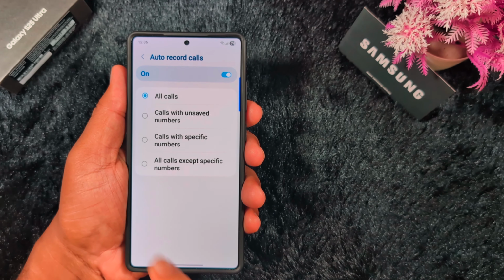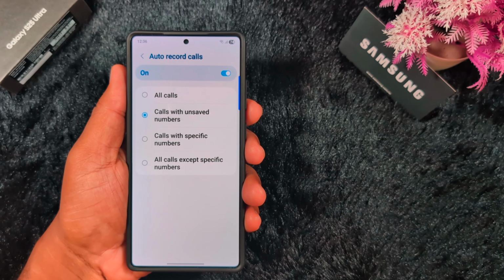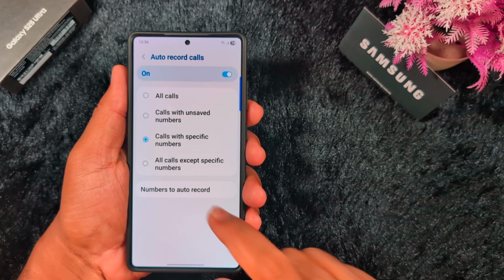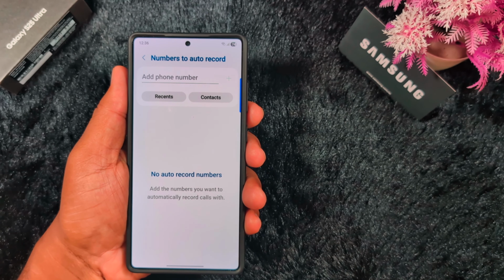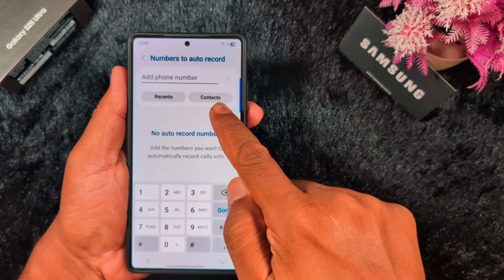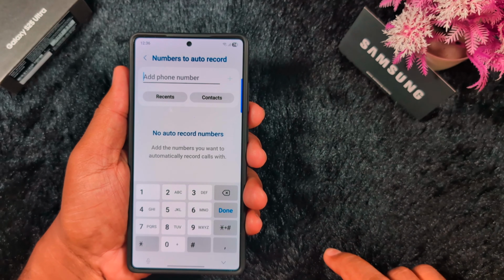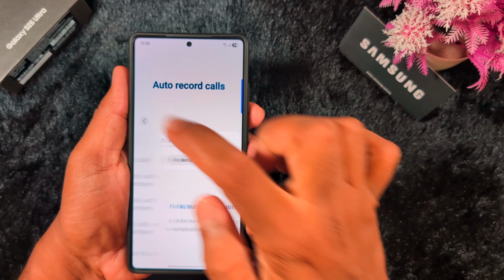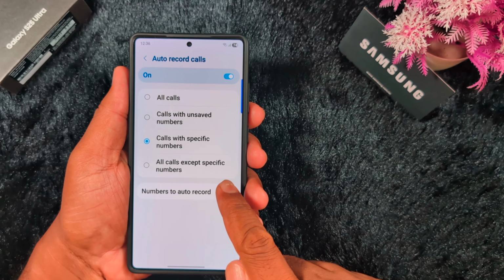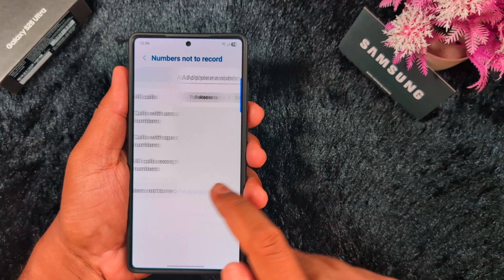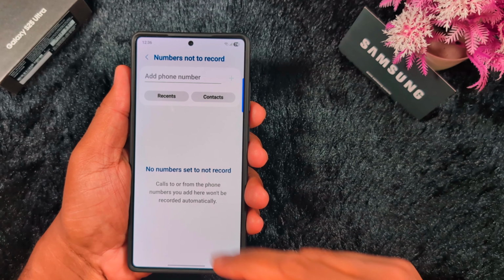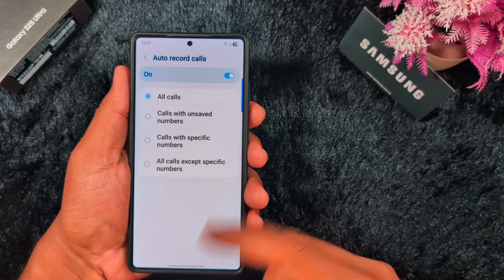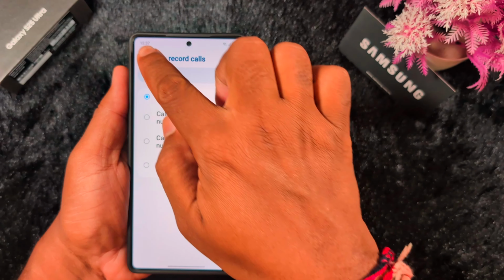All calls with unsaved numbers means any unknown number calls automatically record. Calls with a specific number. Here you need to enter the number to auto record. Just enter the phone number from the recent tab, your contacts list, or manually add the number to automatically record phone calls on your device. And the last one is all calls except specific number, which means just enter the number you don't want to record the phone call. So this is quite easy to record the phone calls for an unknown number or specific number using this setting on your latest Samsung One UI 7 devices.